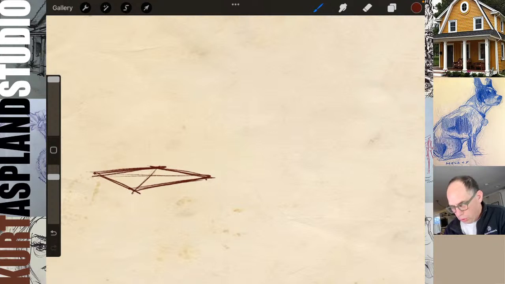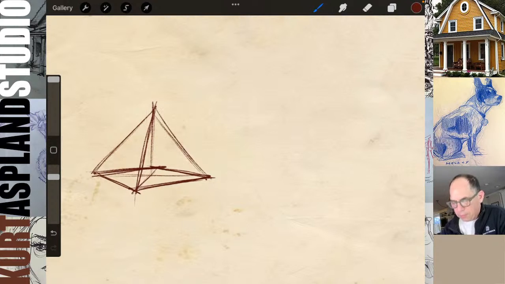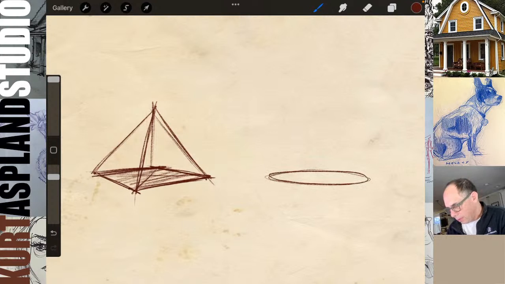You've just drawn two of these things, so I'm just going fast. Okay, so this starts off as a square shape that's in perspective. Well, of course, the cone starts off as an oval or a circle base. A circle that has been foreshortened, which is an oval.